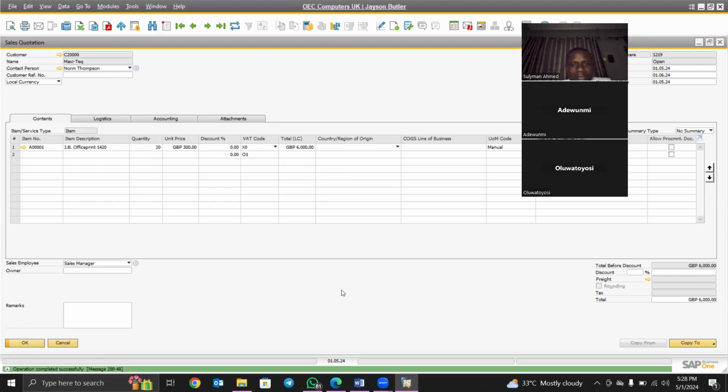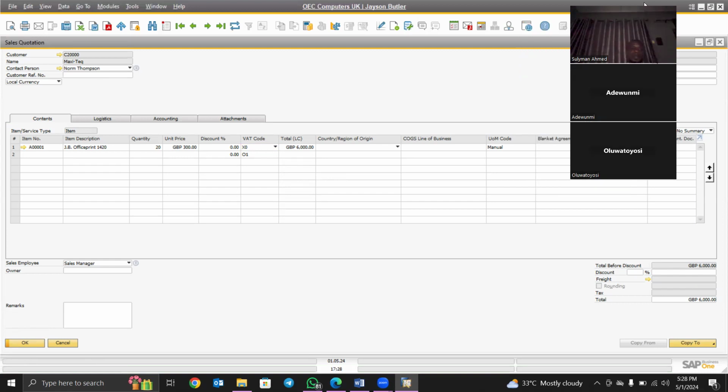So this document is added now. I said we are going to make reference, any document we prepare, we are going to make reference to the base documents. Now we are done with the sales quotation. The next document now is a sales order. There are two ways to prepare this sales order from here. If you look at the downside, we have copy to.